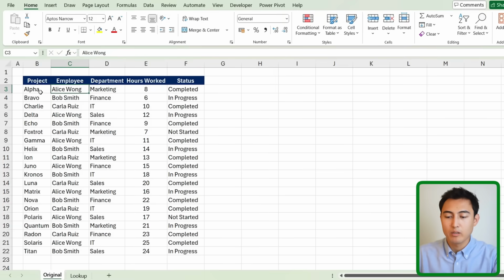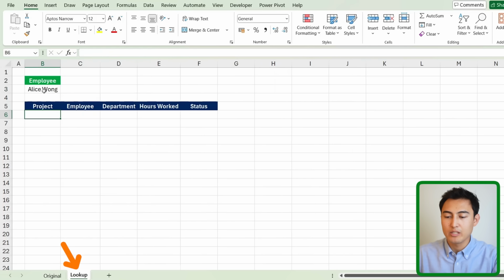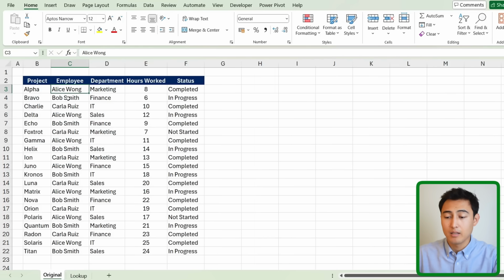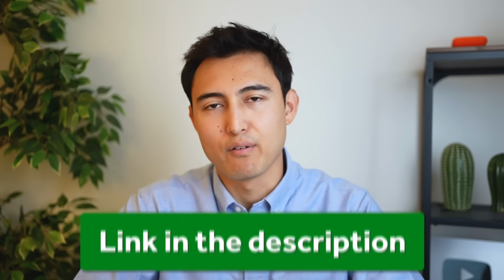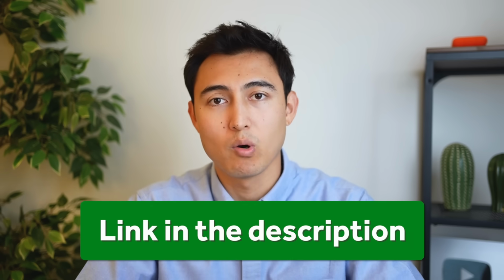Let's get into it. So here's the Excel file we're working with, where let's suppose that in this new sheet down below, we want to extract all of the different transactions where the employee is Alice Wong. And by the way, you can download this Excel file for free in the video description to follow along.